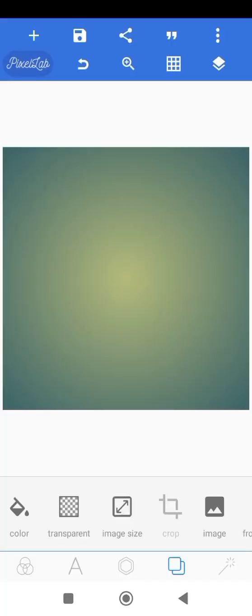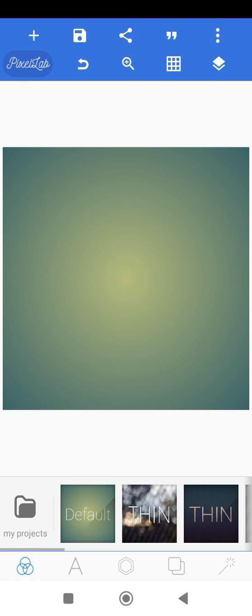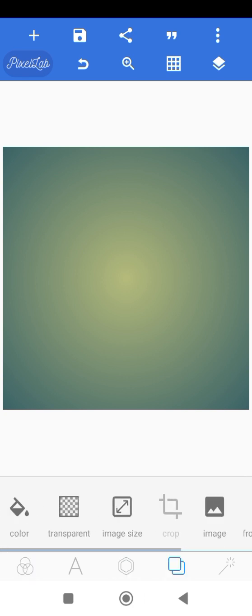So the first thing I want to do is open my Pixellab application, and this is how my Pixellab looks. The next thing, I'm going to color my background, but first, before I do that, I'm going to change my image size.